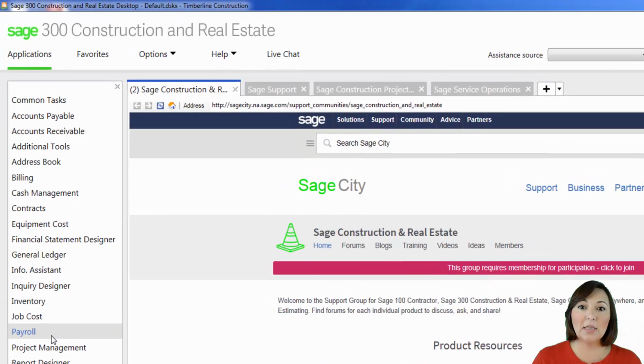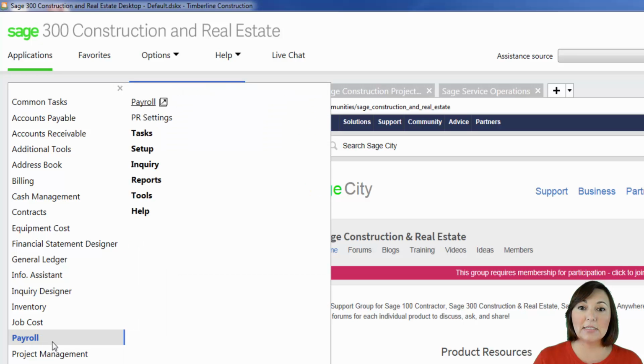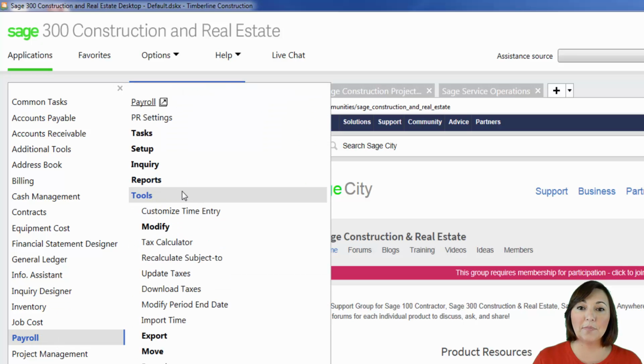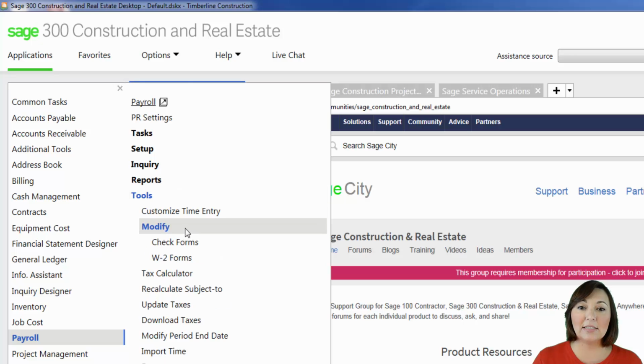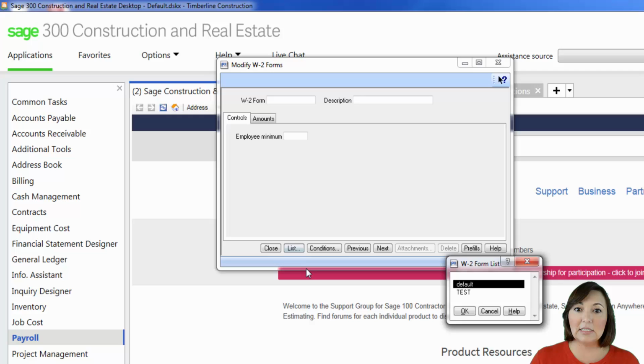Prior to printing your W-2s using Atrix within the SAGE 300 Construction and Real Estate Payroll module, you'll want to make sure that all the appropriate information is displayed on the W-2 form. To do this, you must modify the form itself. You can modify the W-2 form by opening the Payroll module, selecting the Tools menu, then modify and select W-2 forms. The form default is set up in your database automatically.